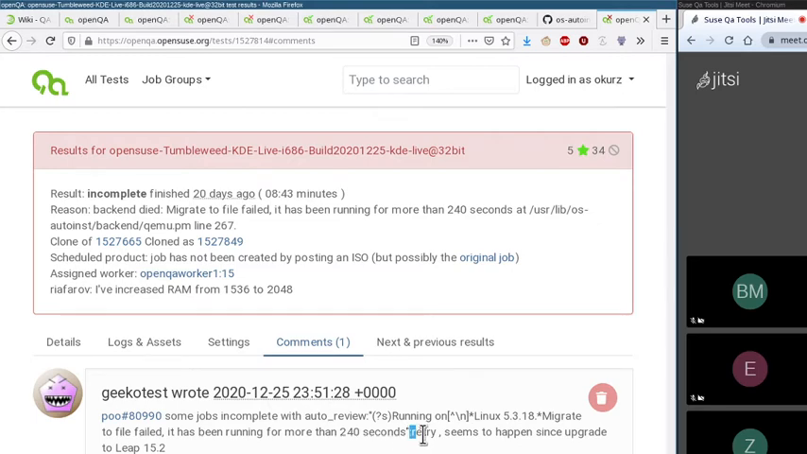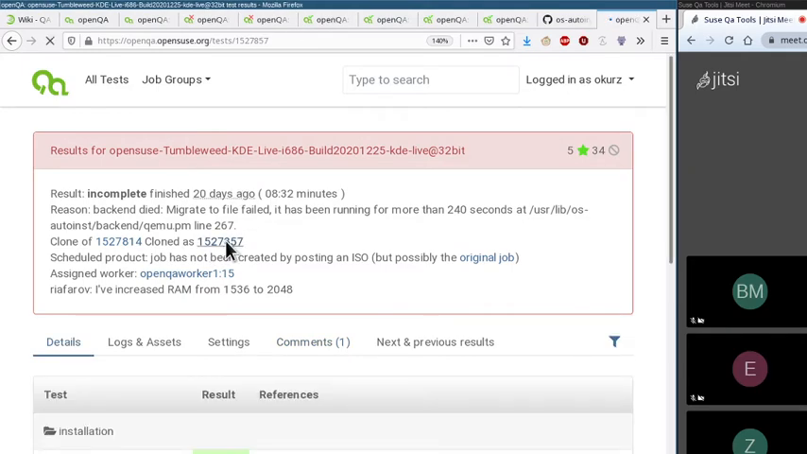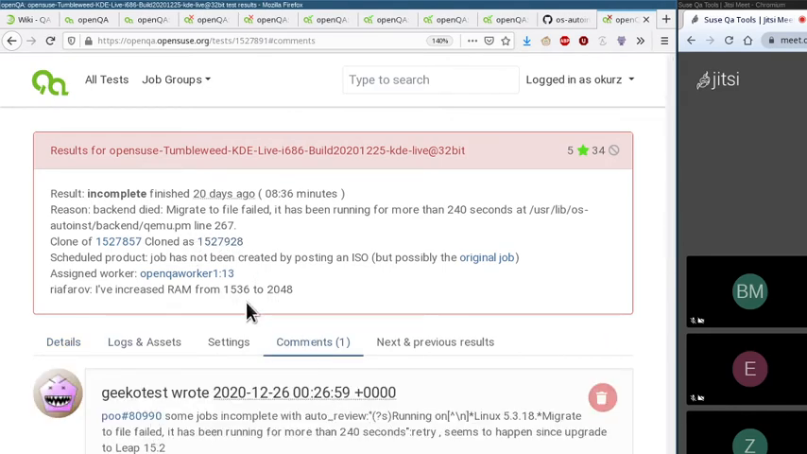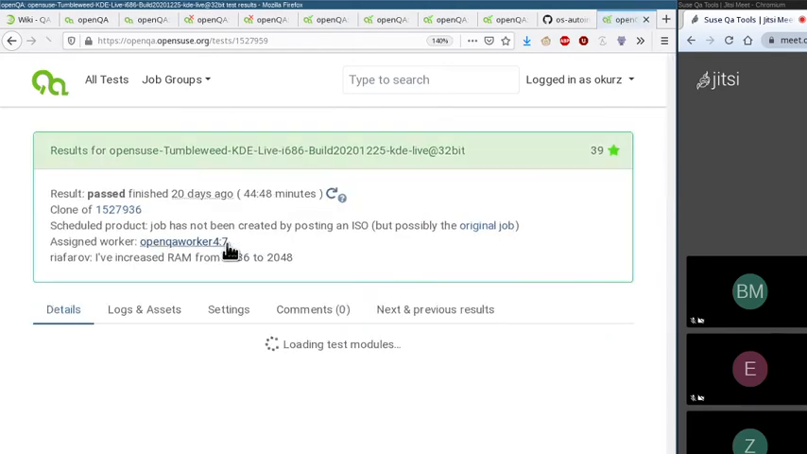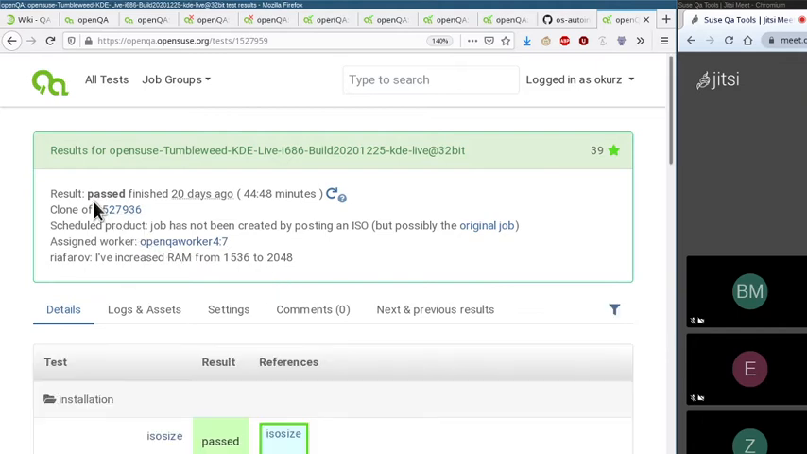Additionally, there is this optional retry, and that means that this job was automatically retriggered by the bot. So no human needs to click the retry button for one of these infrastructure issues. So it was cloned as this one, and as we saw in the history, it took some time where the job retried multiple times, which was correct because it was always hitting the worker which was suffering from the same bug until it hit openqaworker4, which was fine, and then it passed.